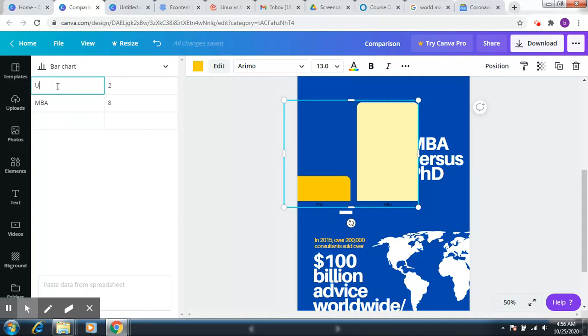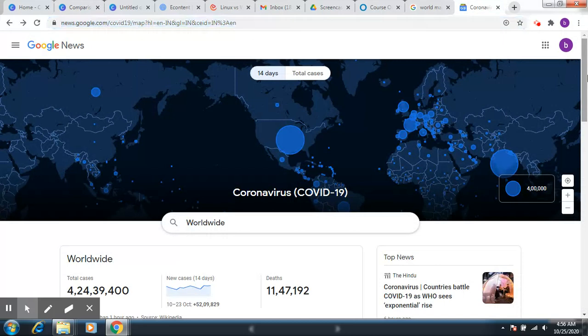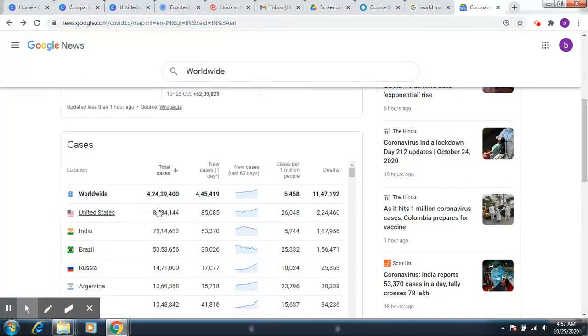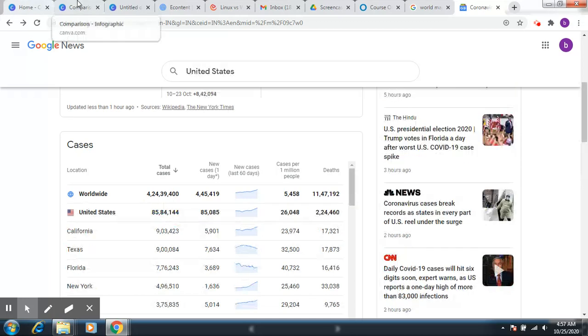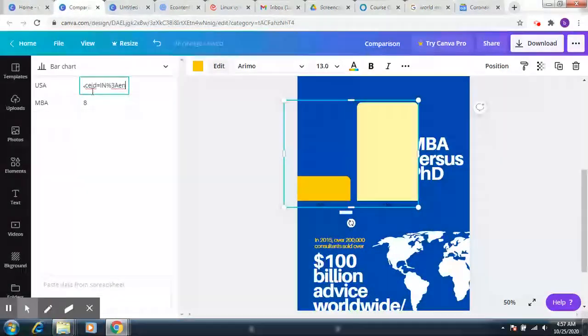Now I'm going to just place some values here that pertain to the coronavirus cases. So first let me see in US it is reporting these many cases. So this is the number. I'll just select it and I'm going to place it here. Okay, I did not select, so it is something like 85 lakhs.